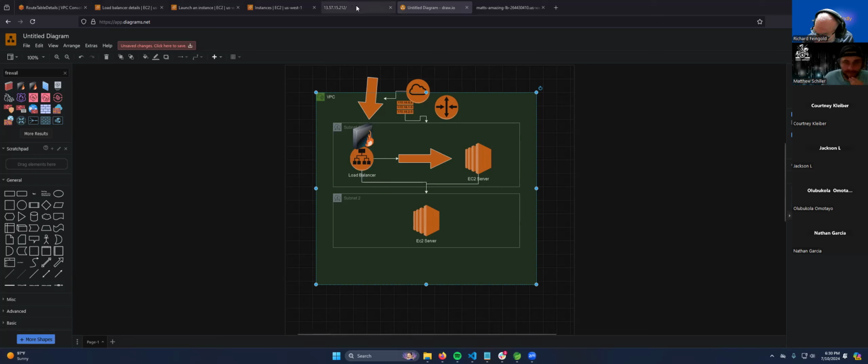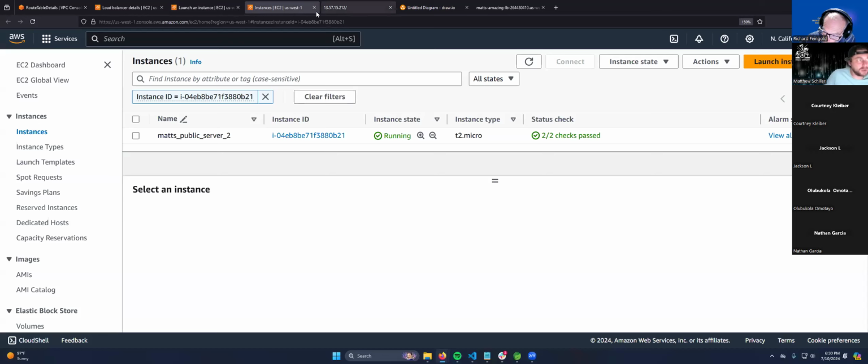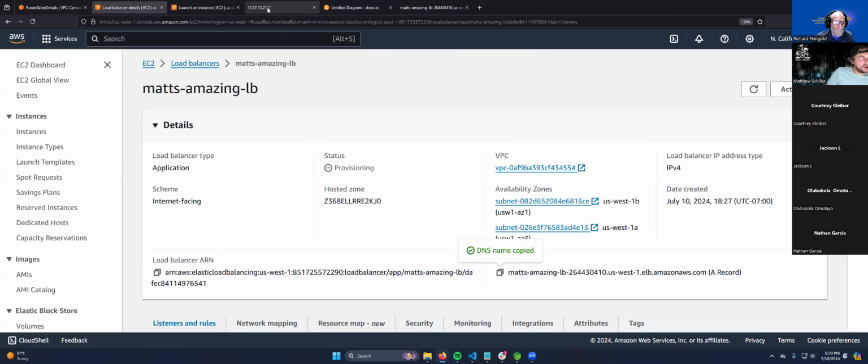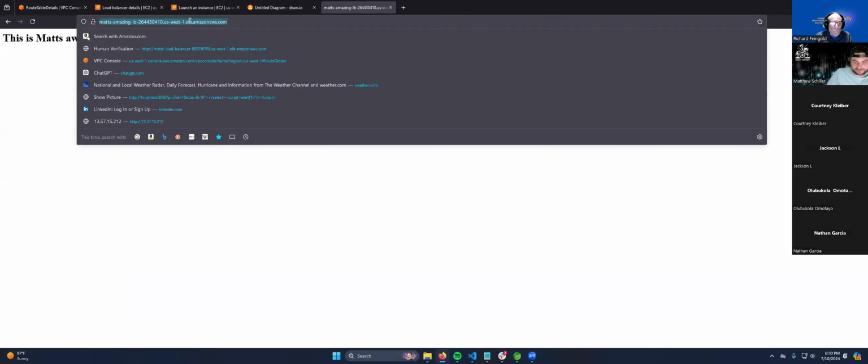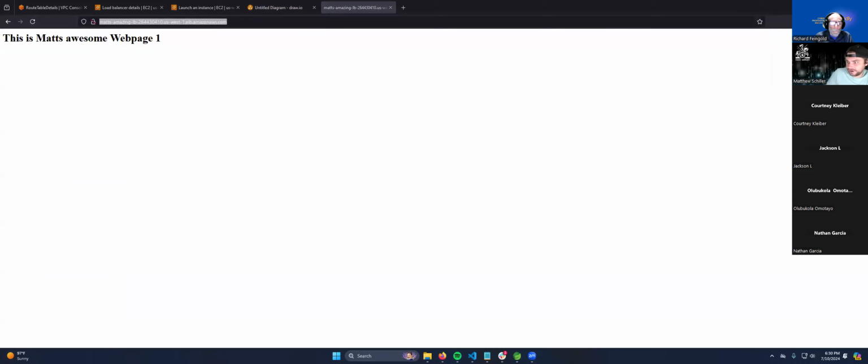We need a web application firewall just to get some metrics on this load balancer, on what kind of traffic we have right now. So let's go ahead and do just that. This is all the traffic coming through this load balancer. I'll throw this in the chat. Feel free to see Matt's amazing web page 1 or 2, and play around with it if you want.